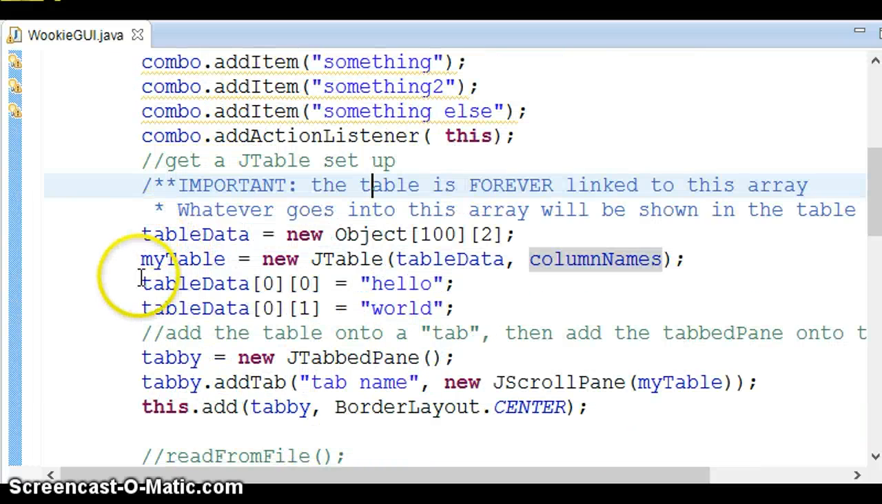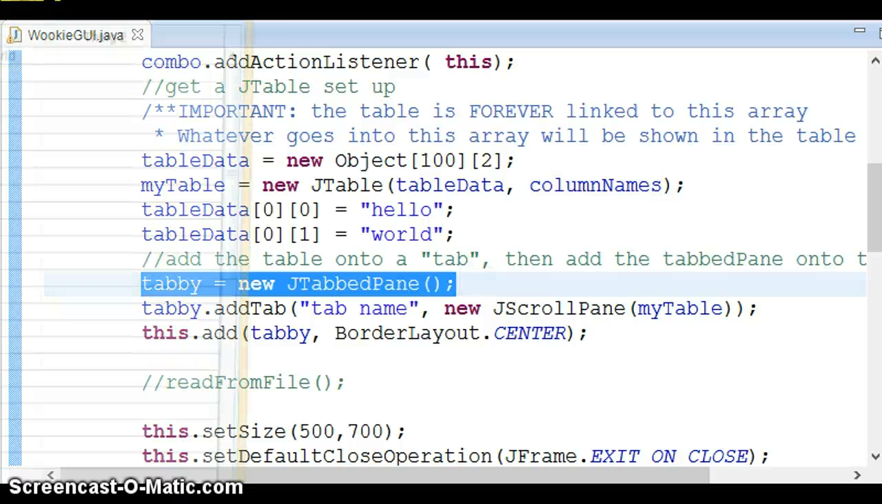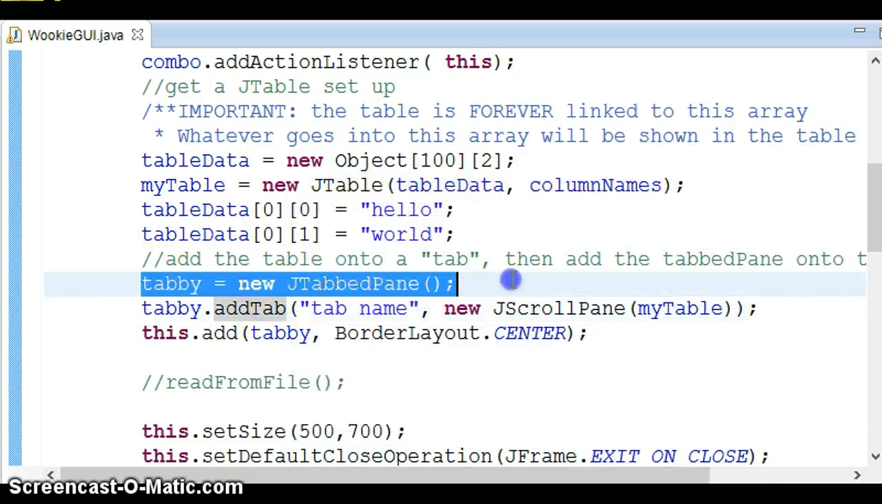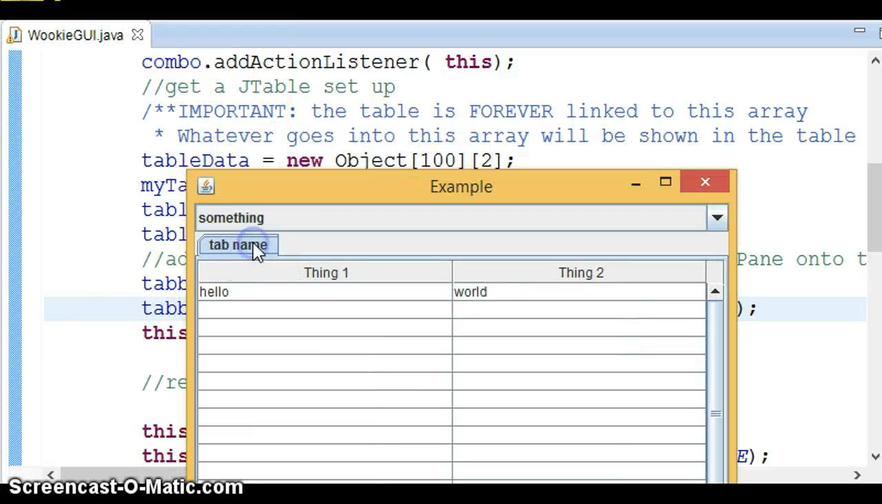You have some weird stuff going on with the JTabbed pane just to make it pretty. A JTabbed pane is just this thing right here, the thing that looks like a file tab. We don't have any more tabs right now. I made a JTabbed pane. I added a tab that includes the table that's in a scroll pane. So don't get scared. This tab includes a table that is in a scroll pane.